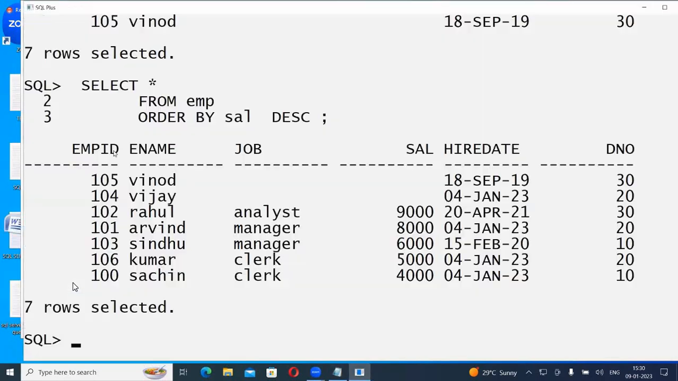Now let's see this here. First 9,000, next one 8,000, next one 6,000, 5,000, 4,000. Descending order. Okay? But you see, these two records are arranged what?